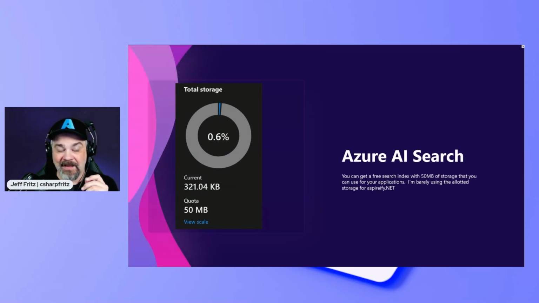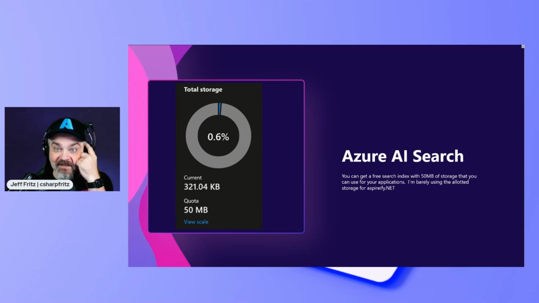I got to tell you about Azure AI Search. I was pleasantly surprised at how much I was able to get out of this service and integrate it with .NET Aspire. So Azure AI Search is available for you out there. There's a free instance that will support indexes up to 50 megabytes in storage. That sounds like not a lot, but here's the thing.